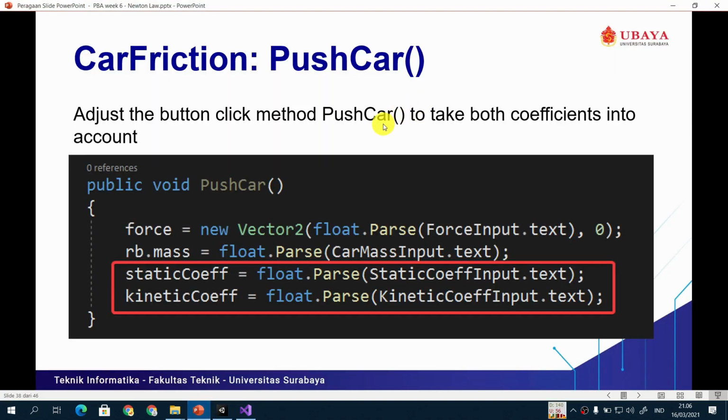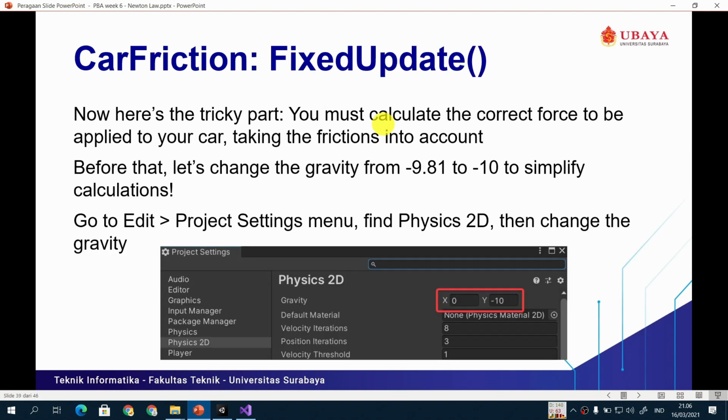Okay, let's go back to our car friction script. For the fixed update, now here's the tricky part. We must calculate the correct force to be applied to our car, taking the frictions into account. Before we do that, let's simplify our calculation. Because the gravity in Unity defaults to negative 9.81, to simplify everything, let's change it to negative 10.